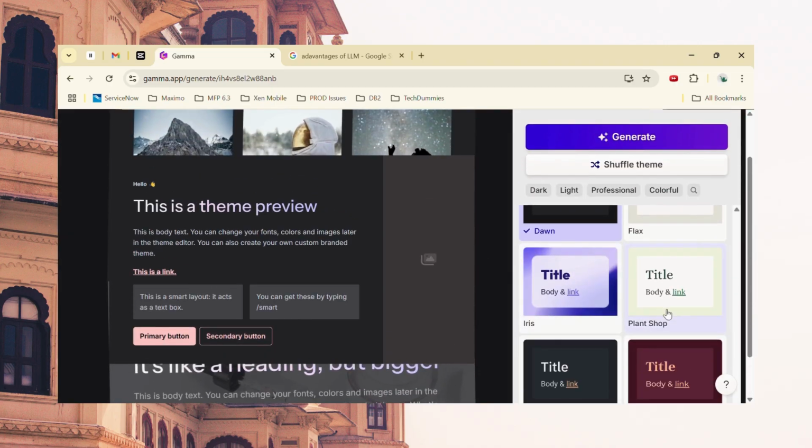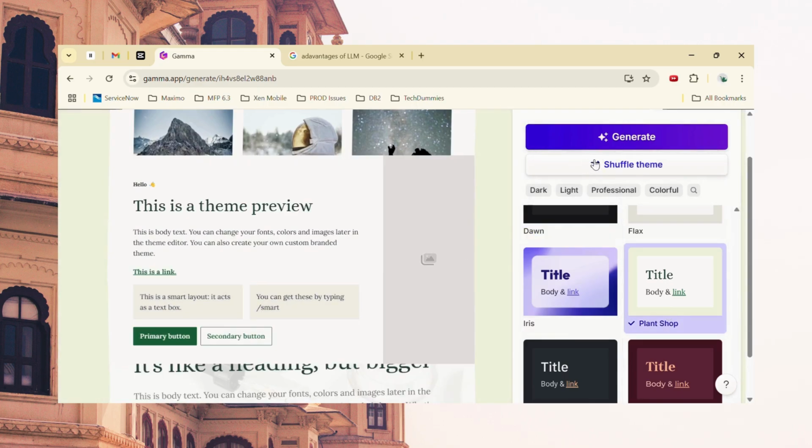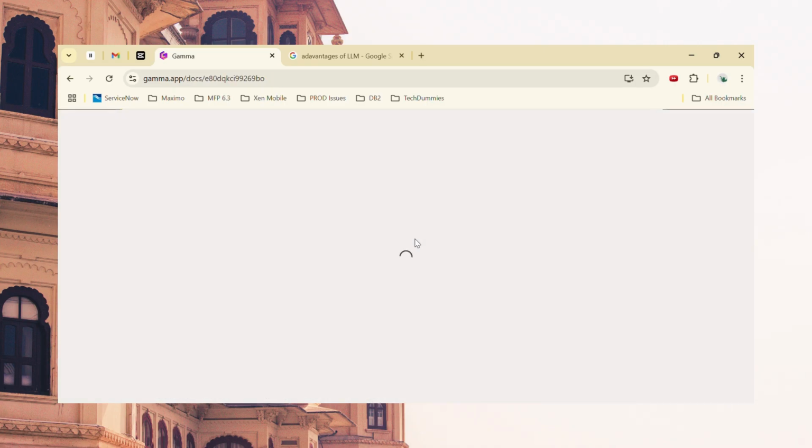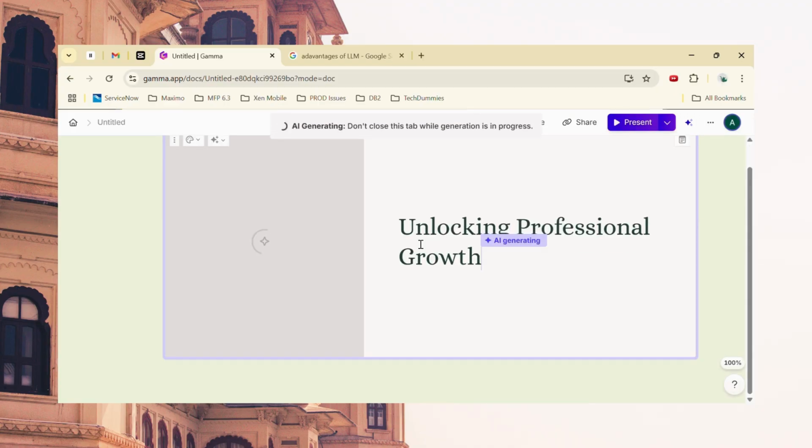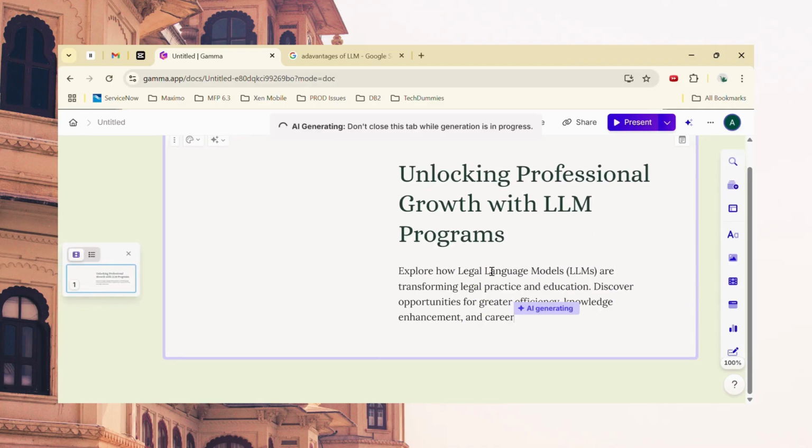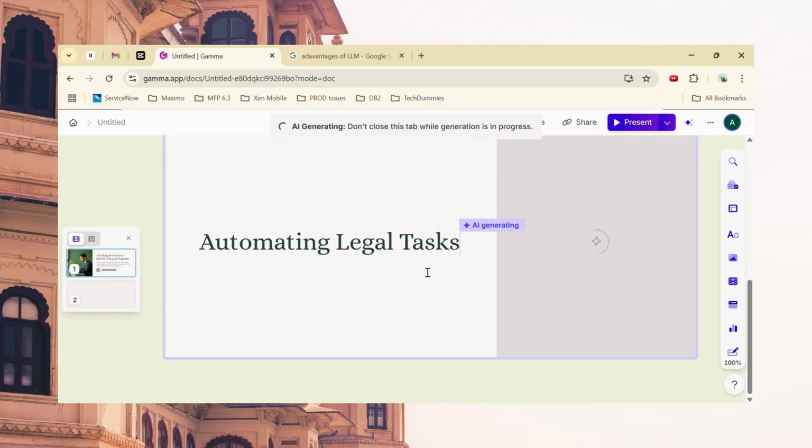Okay, let's go with a lighter theme, Plant Shop, and generate. So it will stick to the content I have provided. It will not add a lot of things, or it might add a few things, but it will not add a lot on its own. So if you see, "Unlocking professional growth with LLM programs" and all that, and it's generating by itself.